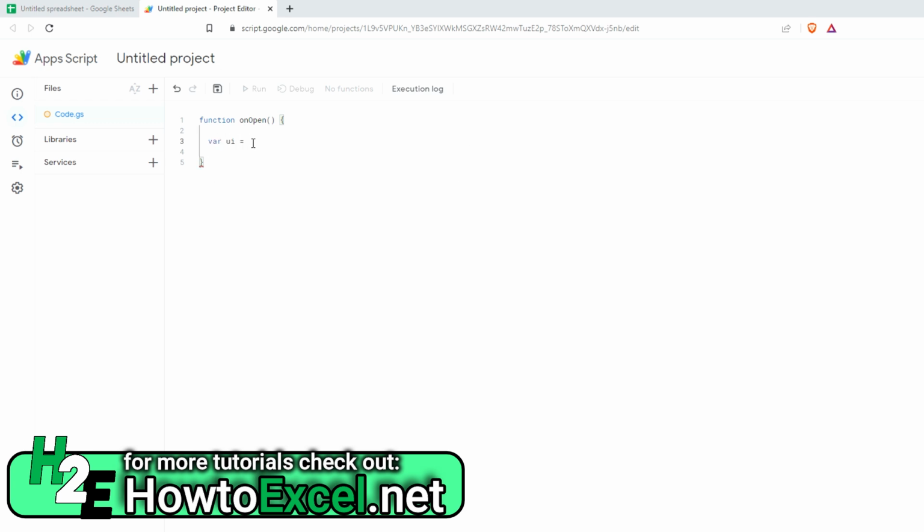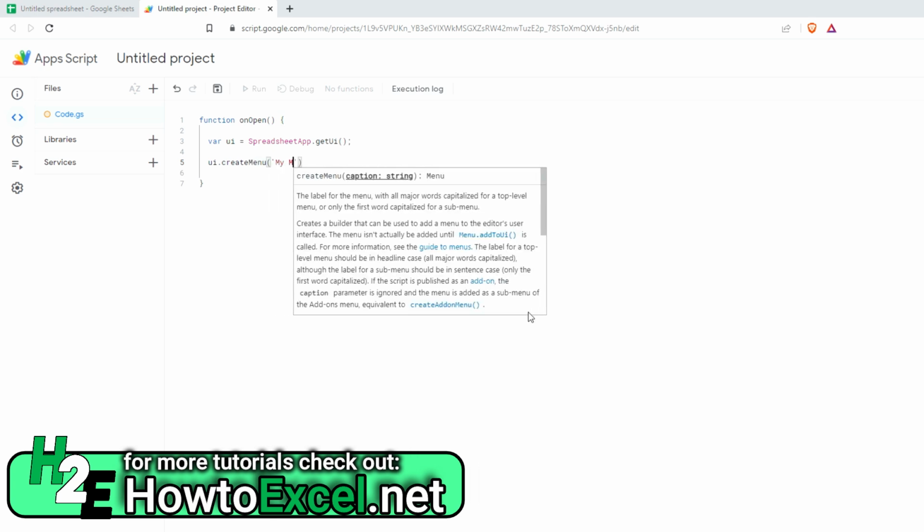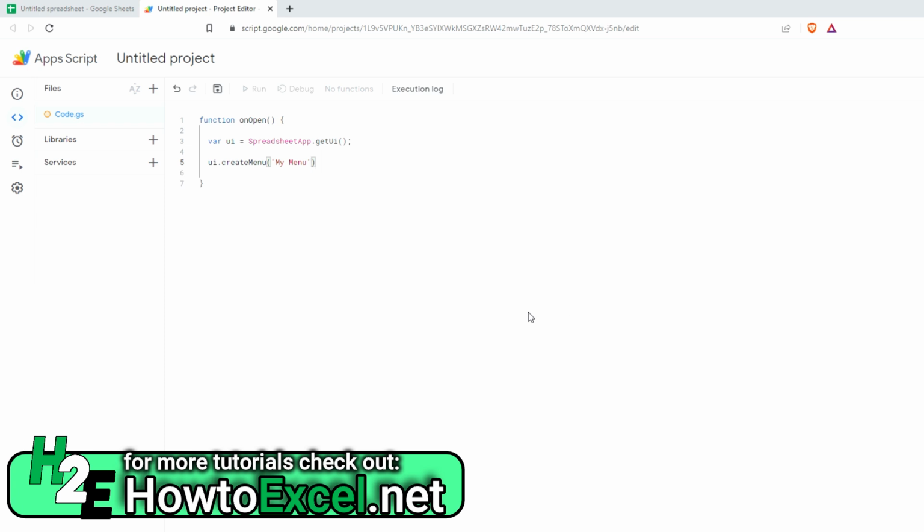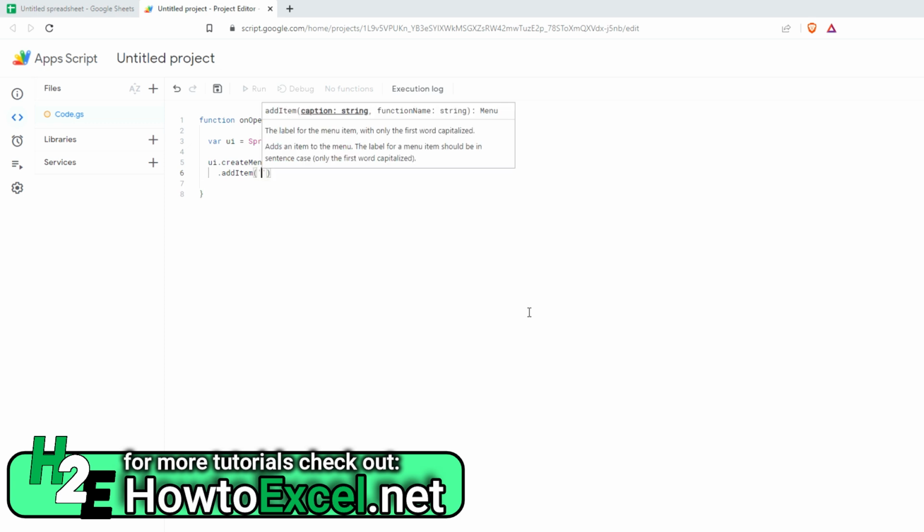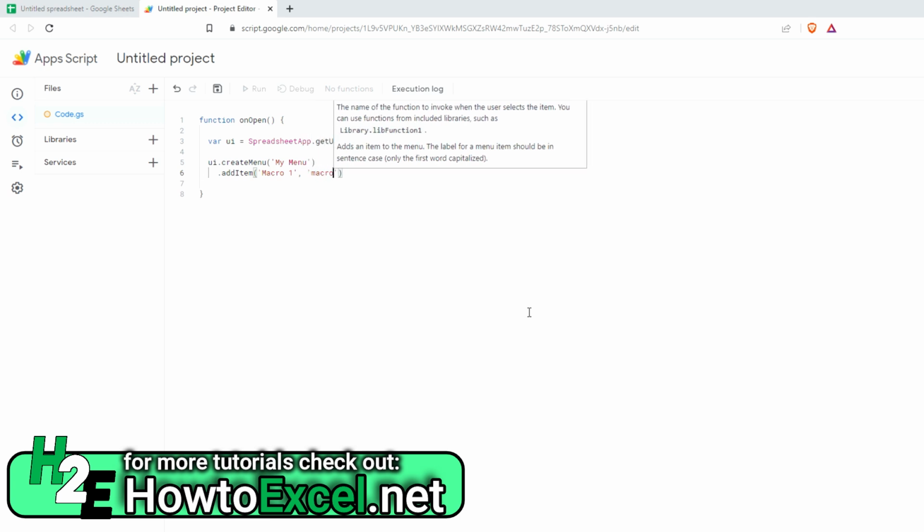So the first thing I need to do is set up a variable for the user interface. So var ui equals SpreadsheetApp.getUi(). And so we've set up the user interface. The next thing we need to do is actually create the menu. So ui.createMenu, and the name of the menu, I'll just call it My Menu. And now beneath that, I'm going to add an item. I'm going to call it Macro 1, and for the function name, it's going to be macro1.